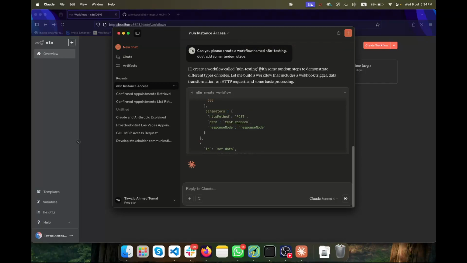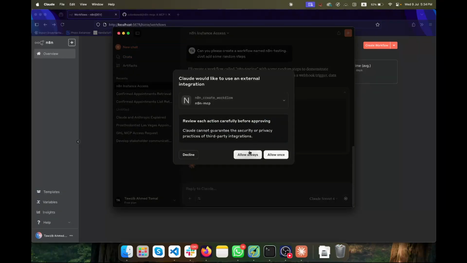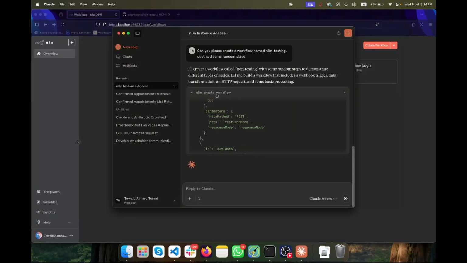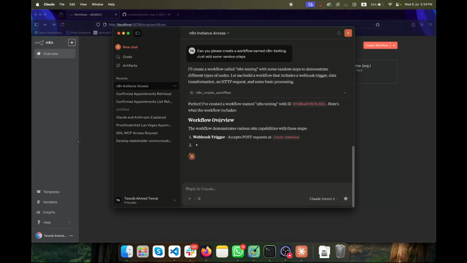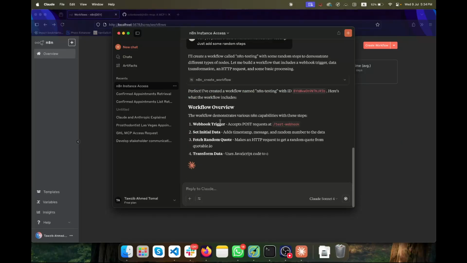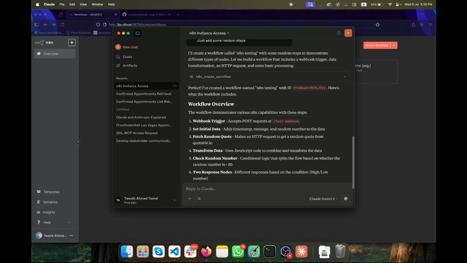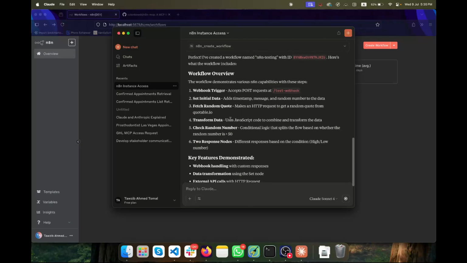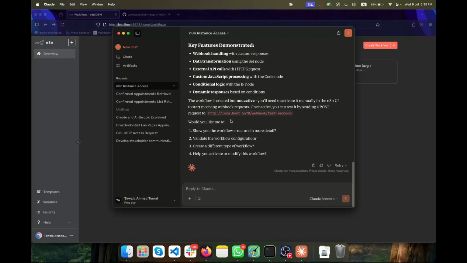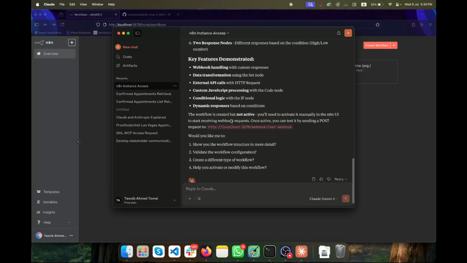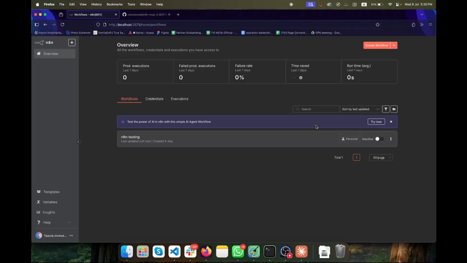I'll create a workflow called n8n testing with some. Okay, let me give permission, n8n create workflow. It's using this tool. Key features. Okay, it says the workflow is created but not active. Let me just reload and see. Perfect, n8n testing.